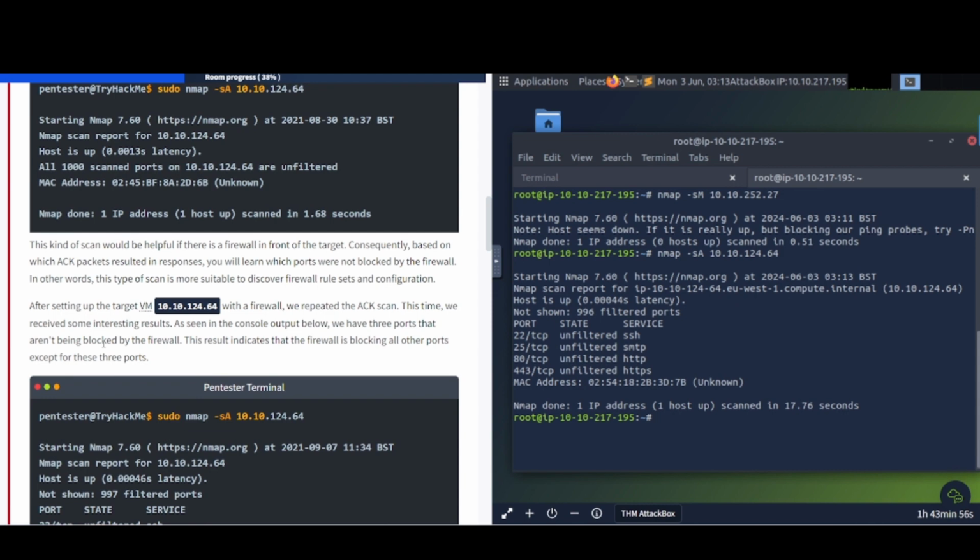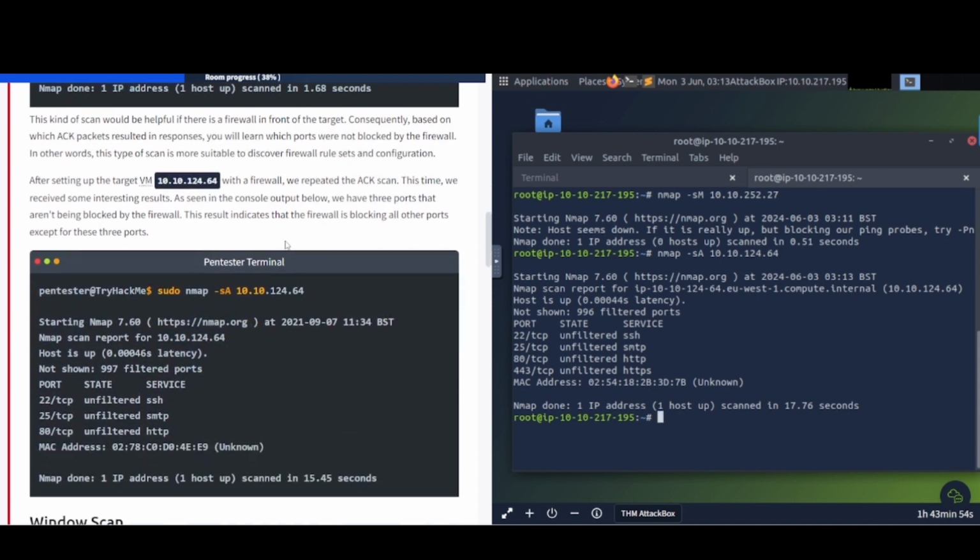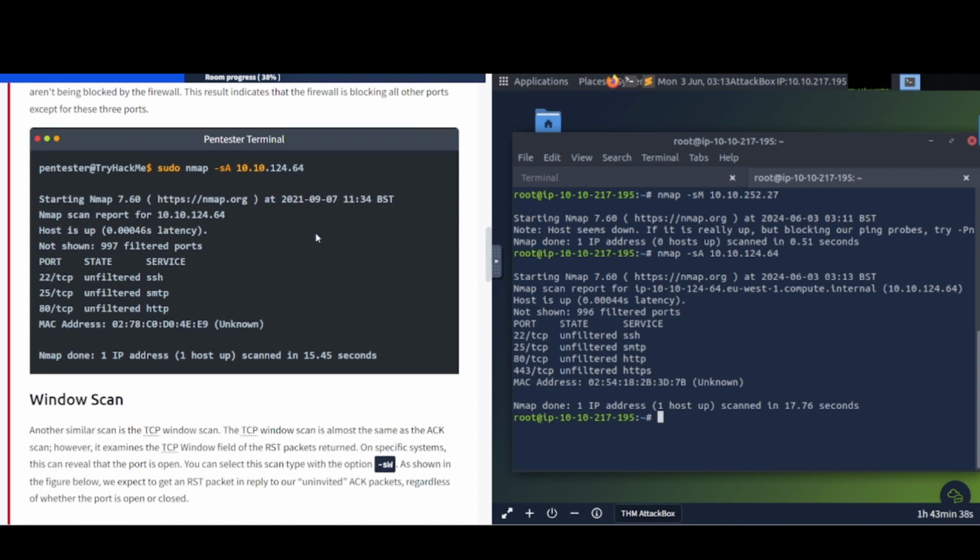After setting up the target VM with a firewall, we repeat the ACK scan. This time we receive some interesting results as seen in the console output below. We have 3 ports that aren't being blocked by the firewall. This result indicates that the firewall is blocking all other ports except these ports. And that's what it looks like here. So let's go ahead and continue on.